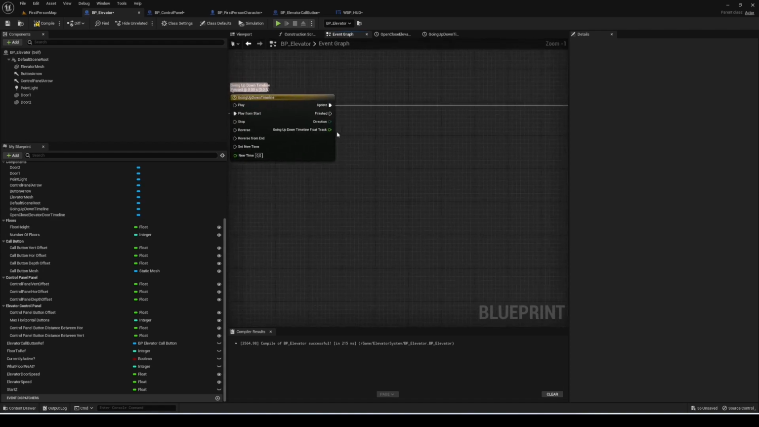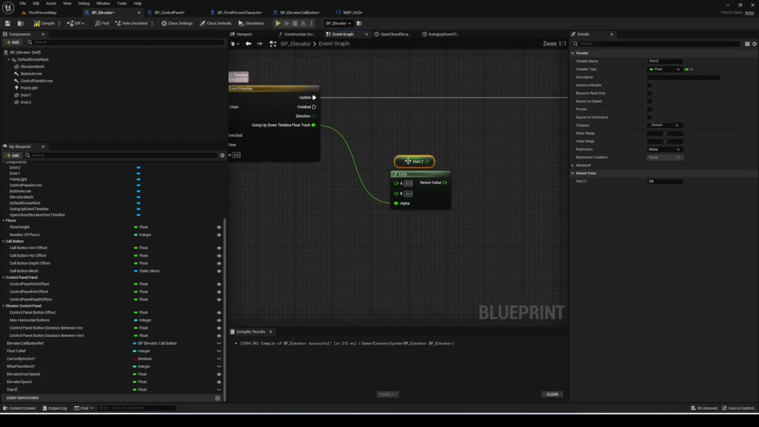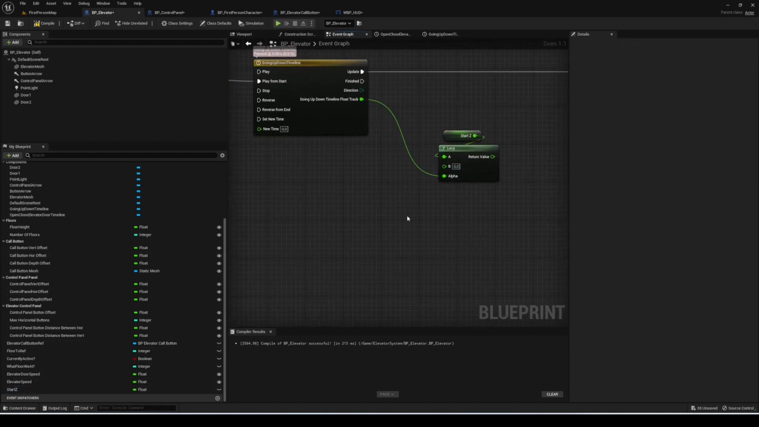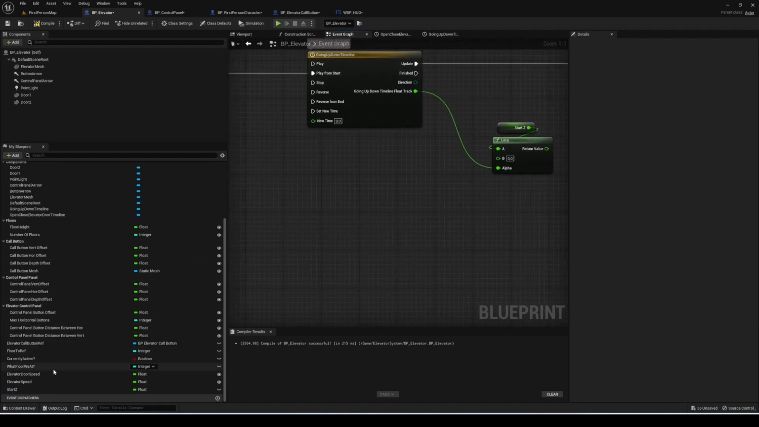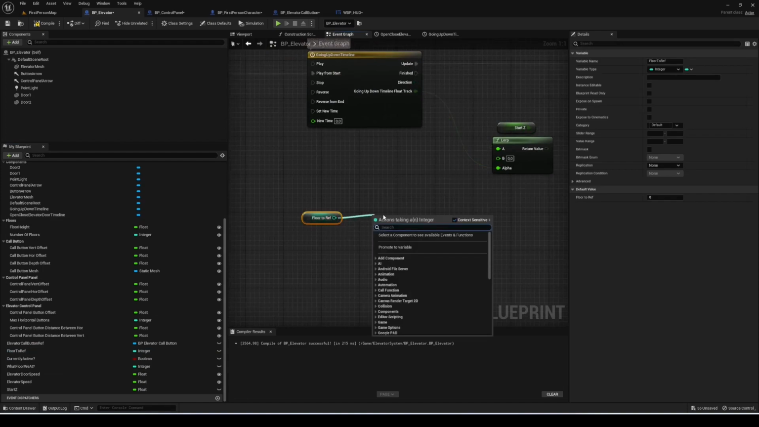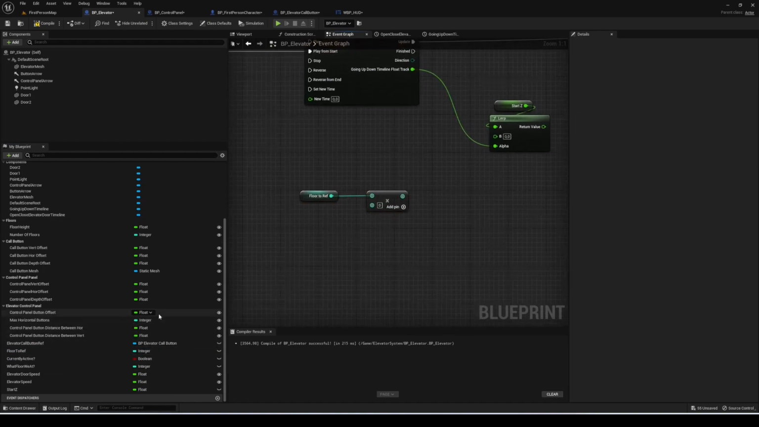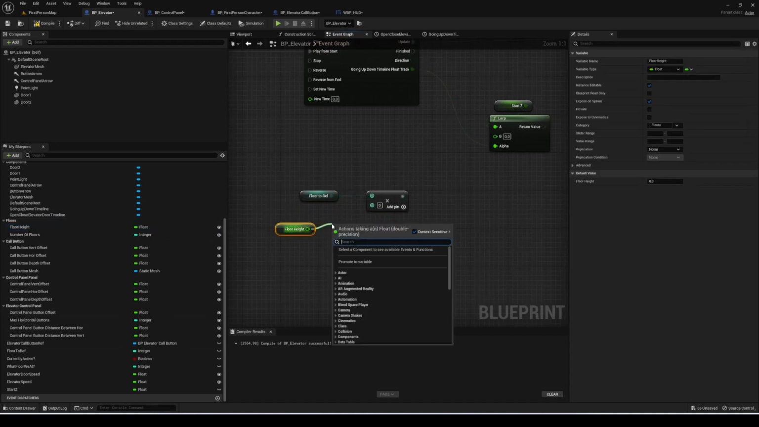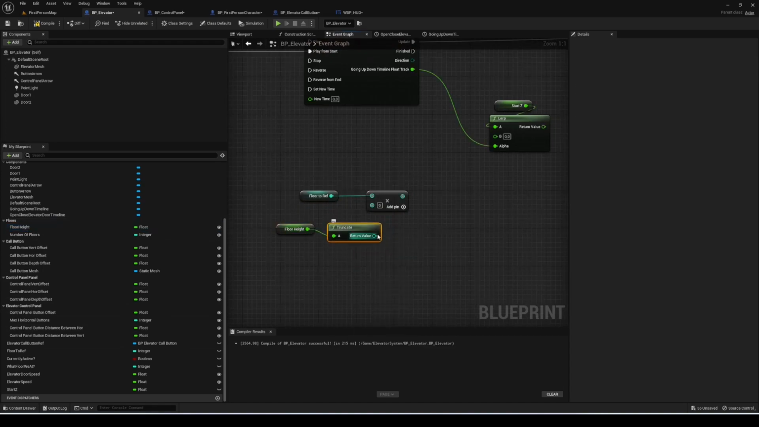And I'm going to get my float track. I'm going to lerp. This is the alpha still. The one I want to lerp from is the start. And the one I want to lerp to is going to be our floor 2 ref multiplied by our floor height. So do we have that yet? Yeah, we do. I want to truncate this before I plug it in. Sometimes it can bug out.